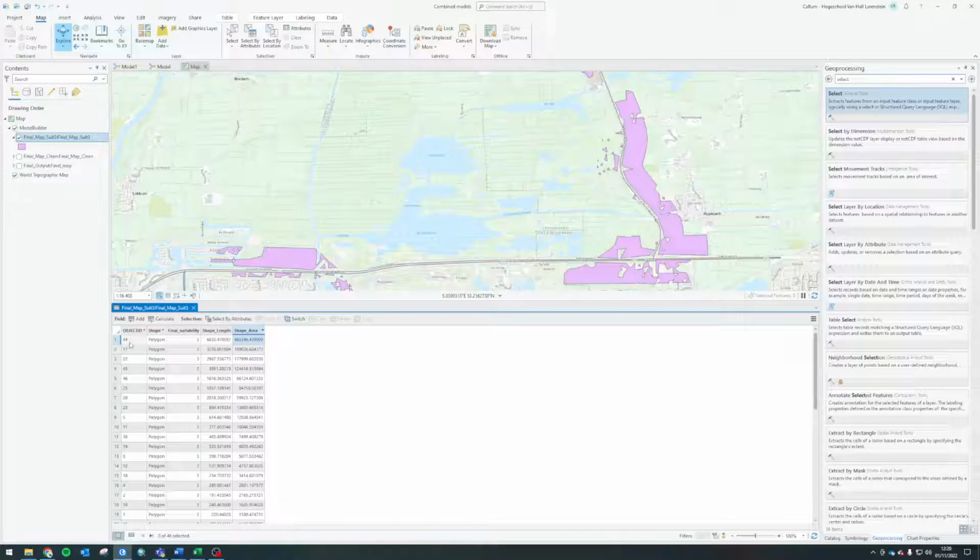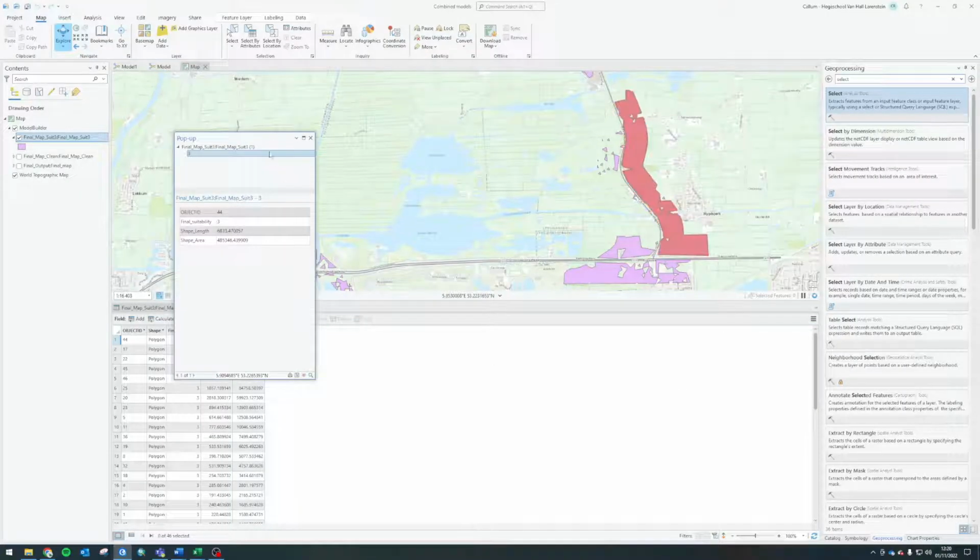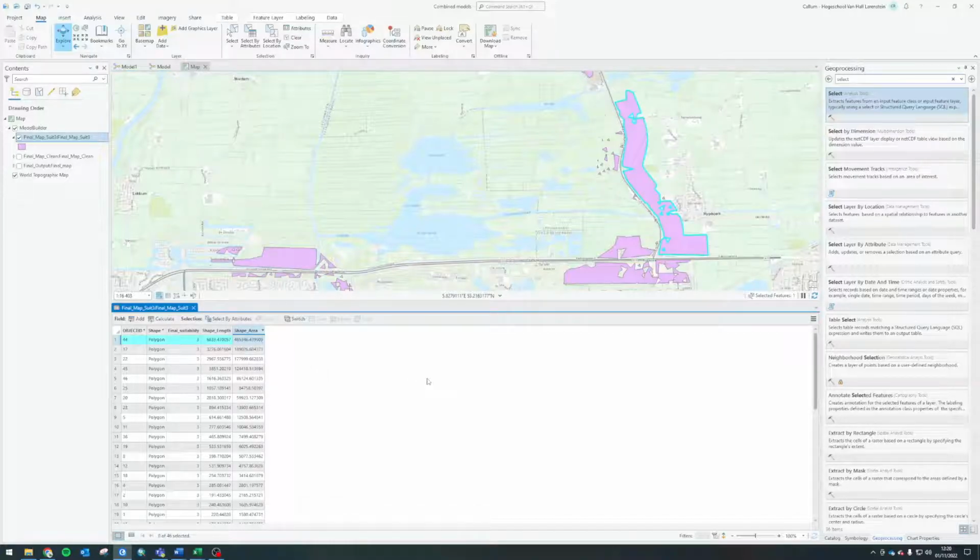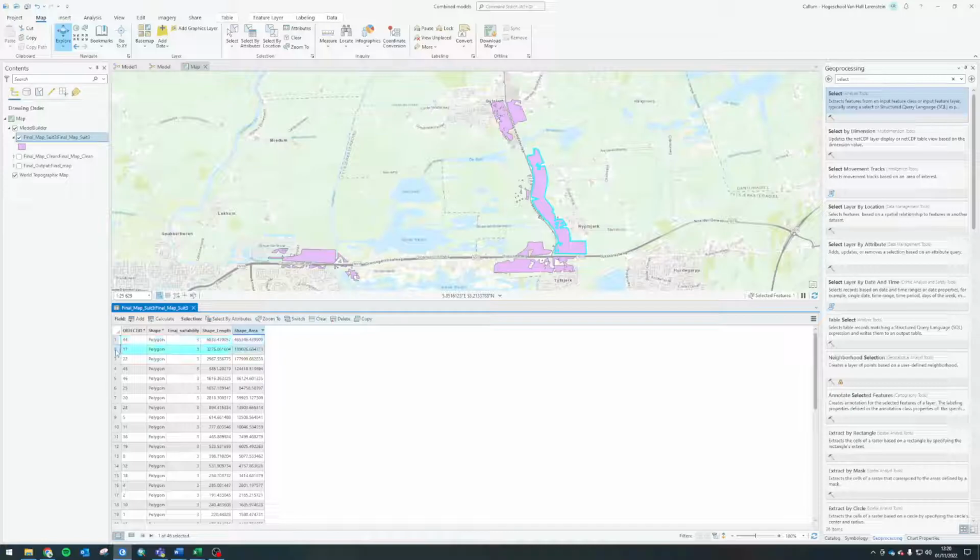So that's number 44, and my guess is that's going to be this one. We're just going to go ahead and select that and see. If you click on it on the map, we see number 44. So that's the one that we want. And then it's also number 17. That's another one that we like.